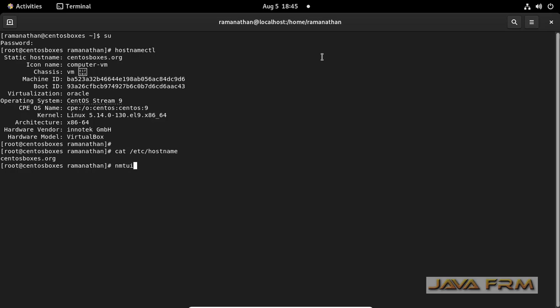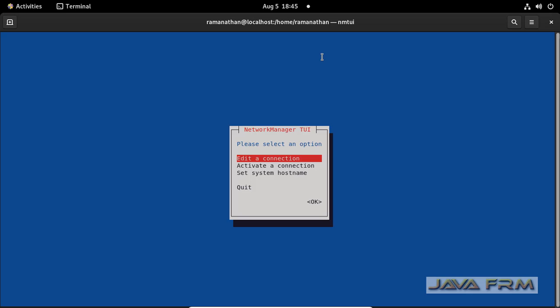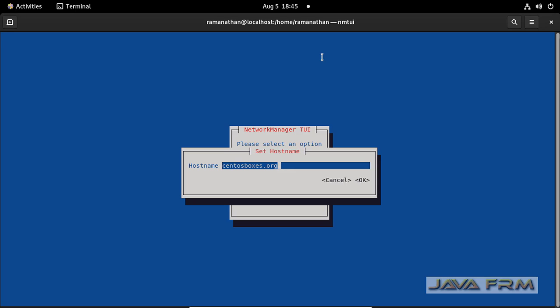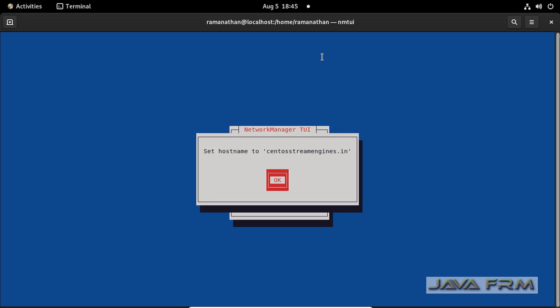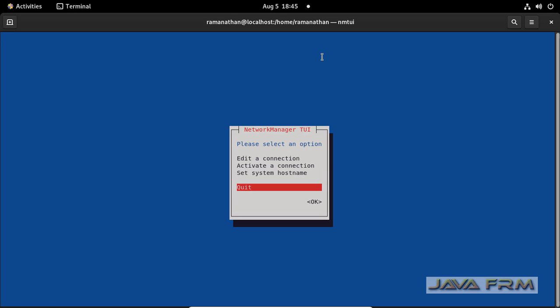Type the command nmtui. nmtui is nothing but Network Manager Text User Interface. You can change the static hostname like this. I am updating the new static hostname with a fully qualified domain name. Okay, quit. That's it.